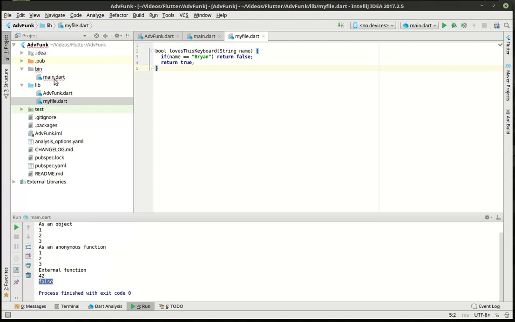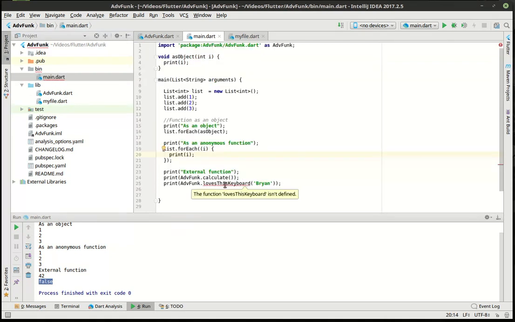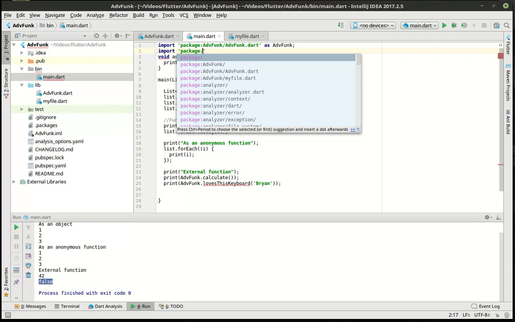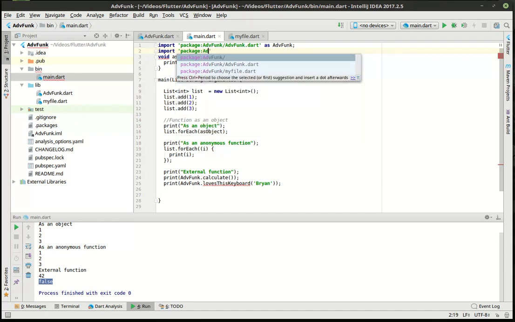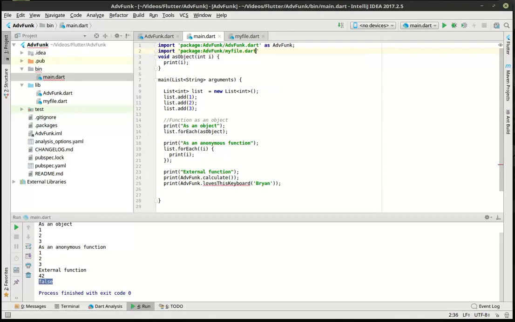Notice how when we did that, suddenly main.dart got cranky because this no longer exists. So now we got to make another import. We're importing a package. And there's different types of imports, but we're just going to cover a package for today. And notice how it actually tries to help you out. So we're going to import advfunc/myfile.dart, the file we just created.